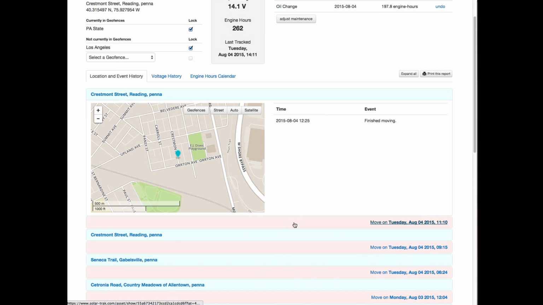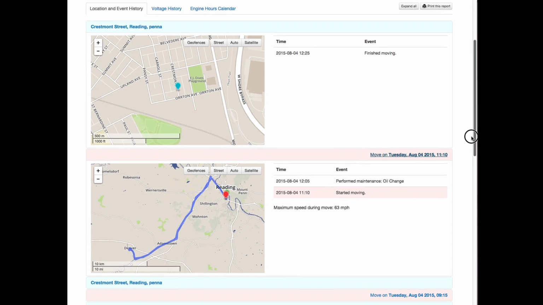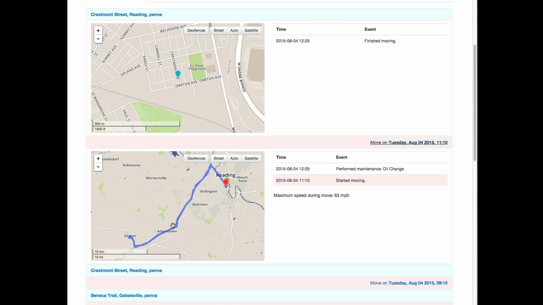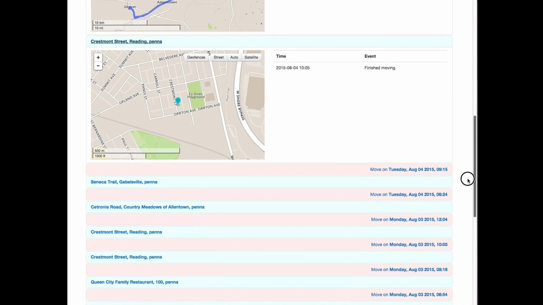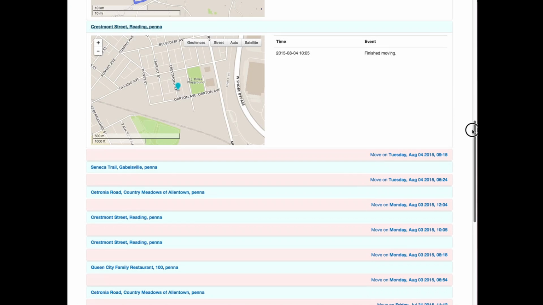The pink bars indicate movements. So if you'd like to take a look back and see exactly when and where your item moved, it tells you the start and stop times, and it shows you the path. It also shows you the speed that it was traveling in. You can also go down to the bottom and choose how many weeks of history you'd like to show on this screen. I have 1 week chosen, and this asset's been moving around a lot. You can opt for up to 12 weeks.